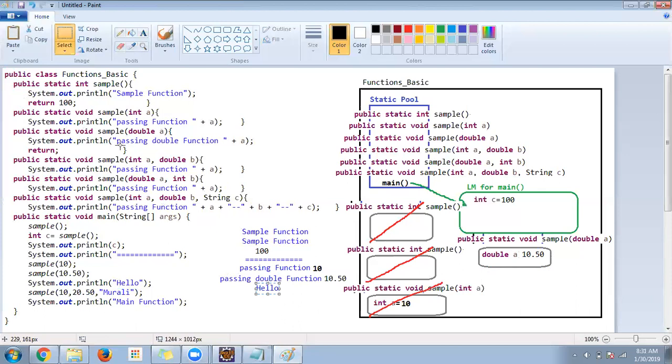Before that, it comes out of the method, so it returns nothing. Once the method is executed, the memory will be deleted, right? That's what I'm doing. Then next, sample of 10, 20.50, Murali. That is integer, double and string. So it accepts integer, double and string.